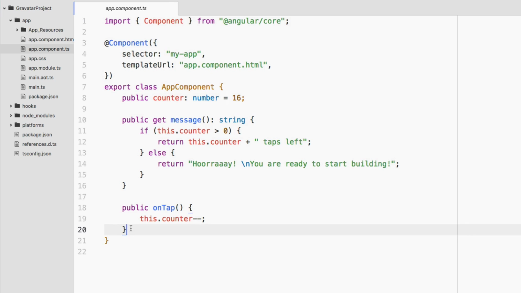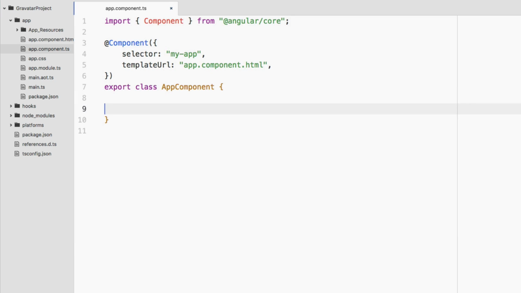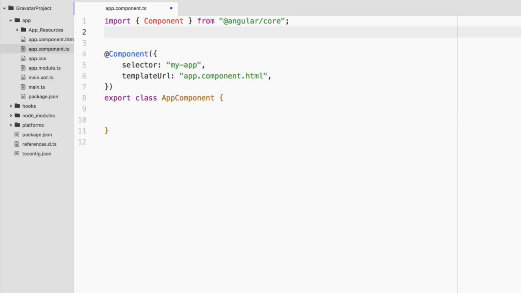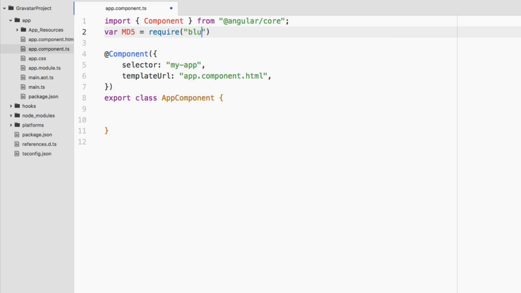Let's go ahead and wipe out what exists in it as far as the app component class. And we need to go ahead and add another import. So this is a JavaScript import, the MD5 hashing library that we just downloaded. I didn't download the TypeScript type definitions. You could if you wanted to, but because this library is so basic, it doesn't really need that. So we're going to say var md5 = require("blueimp-md5"). And now we can start using it within our application.